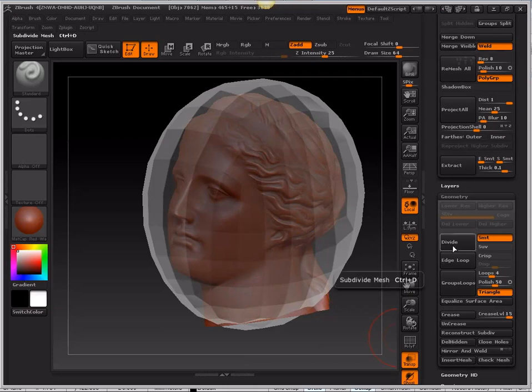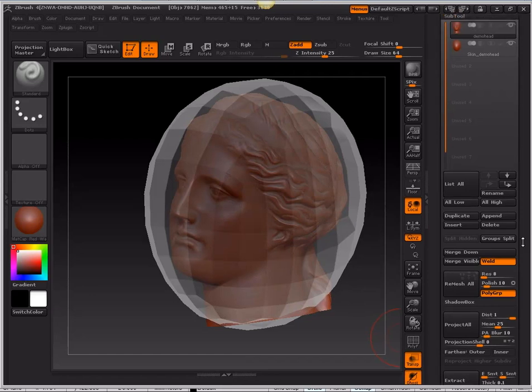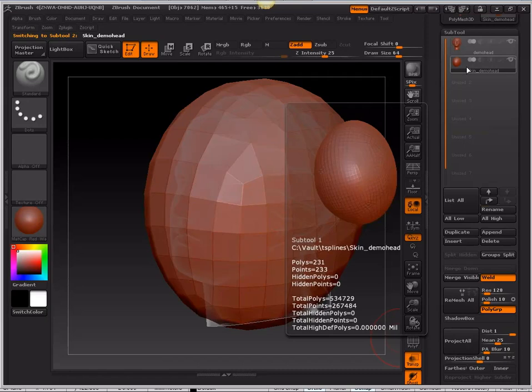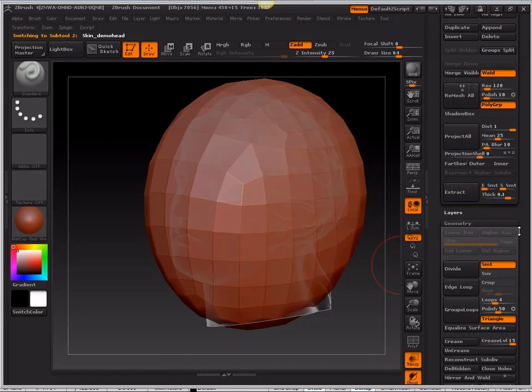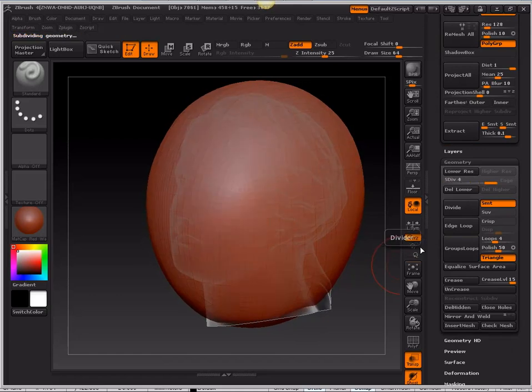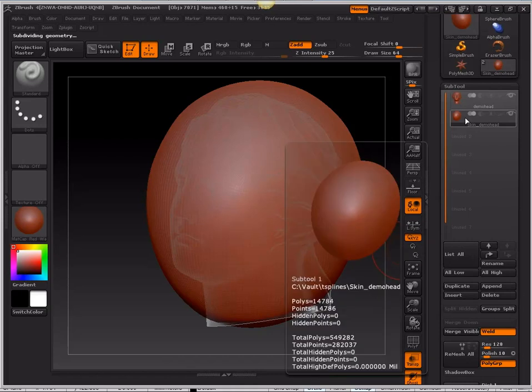And I'm going to select that new subtool that the Remesh All gave me, and I'm going to subdivide it a couple times. Go into the geometry toolbar, divide, divide, divide. Now we can go up and see the poly counts. This went up to 550,000 polygons.